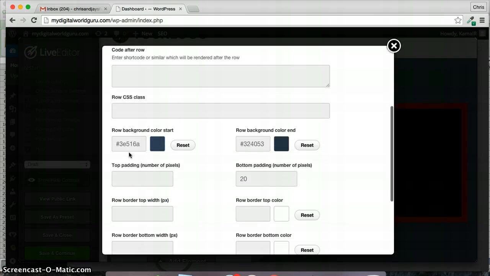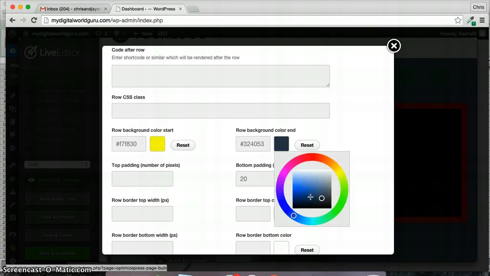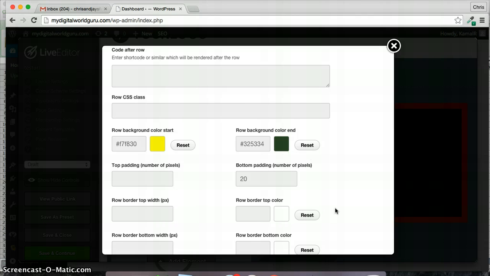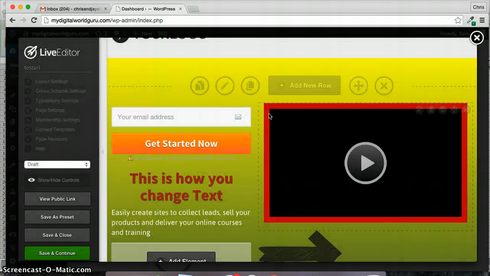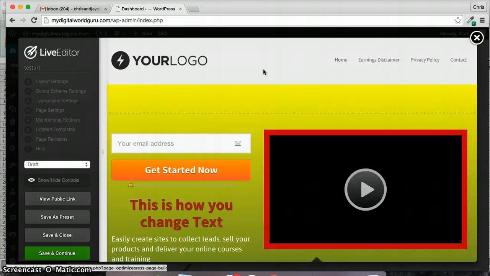So if I went into here, you can see it has a background color. I can change the background color. Let's just go over here. Let's go something yellow, and let's start it at yellow and then filter it into green. So it will start yellow and then filter into green. So you change the background color.